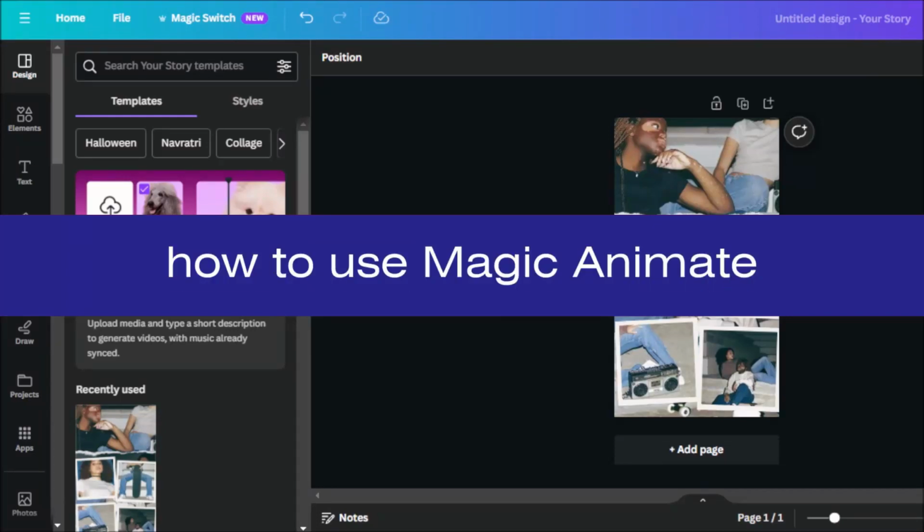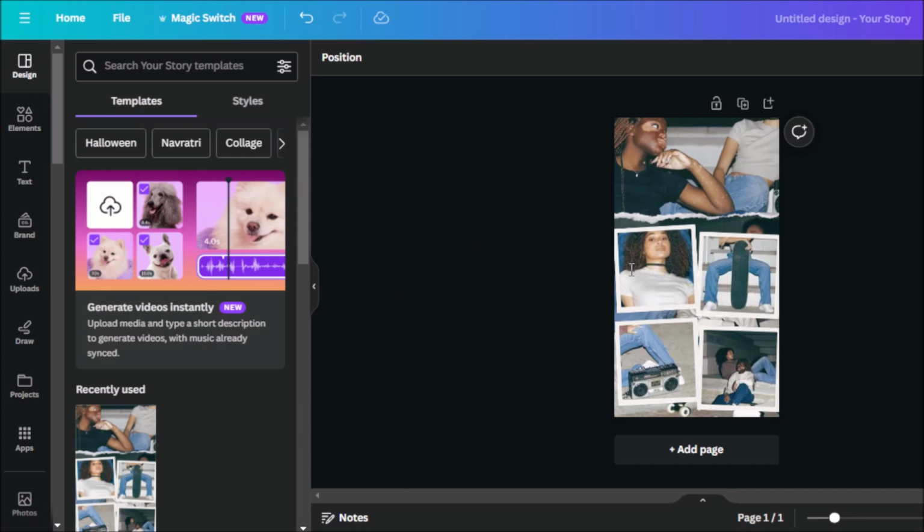Hello everyone, today we're learning how to use Magic Animate on Canva. This feature can help you bring your designs to life with motion. It will automatically apply the perfect animations and transitions to your entire design.